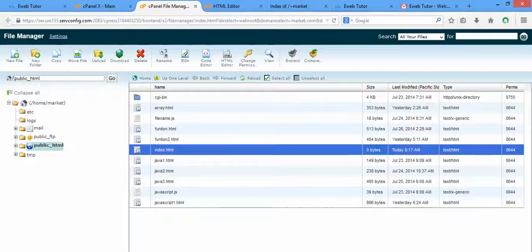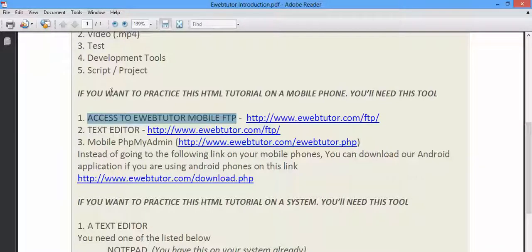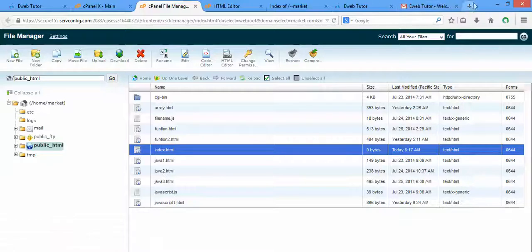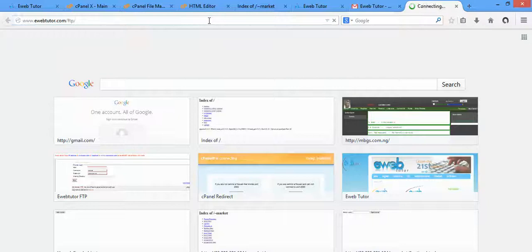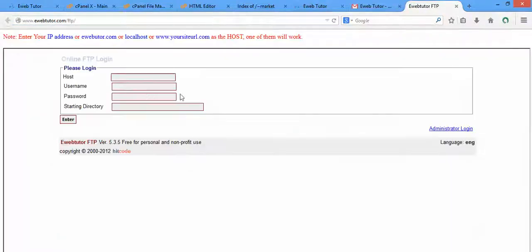If you want to use our Ewebtutor FTP, all you need to do is go to this link. This link is going to ask you for your host, which can be your IP address, or ewebtutor.com, or localhost, depending on whichever one works.